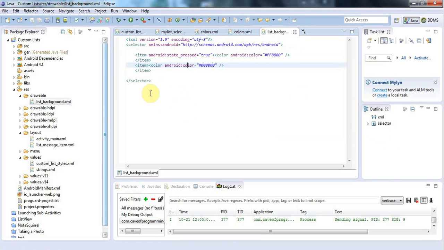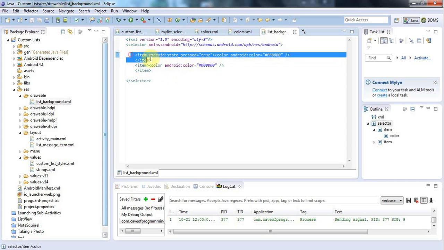So the way these are actually read is that your Android will just work down from the top, and it will find the first one that matches your item. So it will look and say, okay, is the item pressed? If it is, okay, I'll use this color, otherwise I will carry on down the list. And then if the item's not pressed, it will say, okay, this doesn't match my item because state pressed is not true for my item.